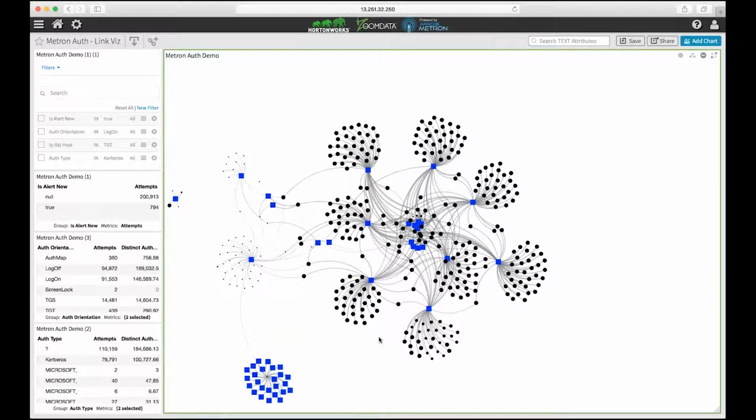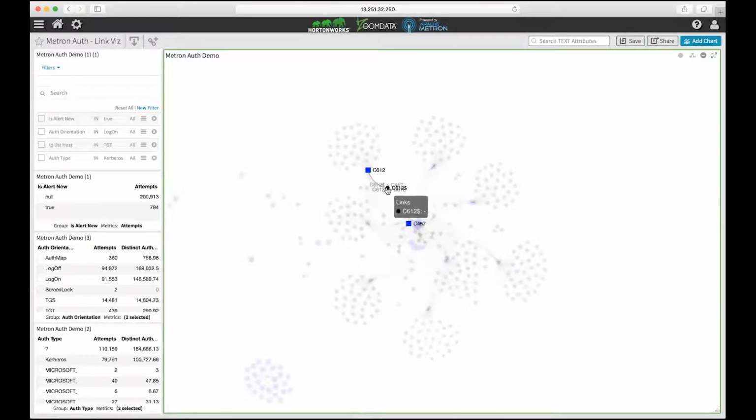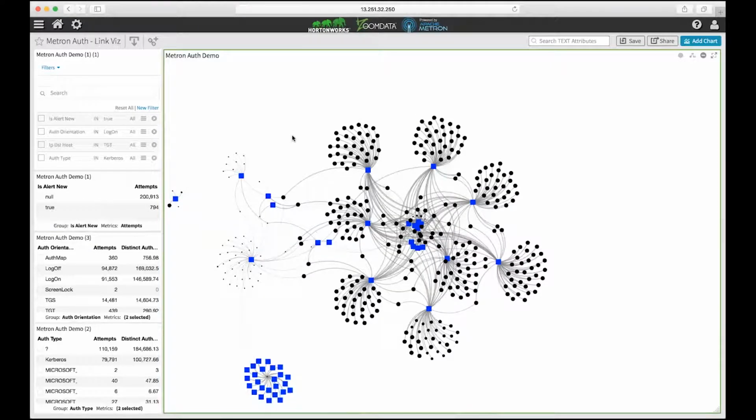Pretty much around the edge of this diagram, we can see that there are groups of users, maybe representing individual departments, all connecting to mainly one individual server. But if we highlight some of these users here in the middle, we can see that there are users who connect to multiple servers in various different ways.